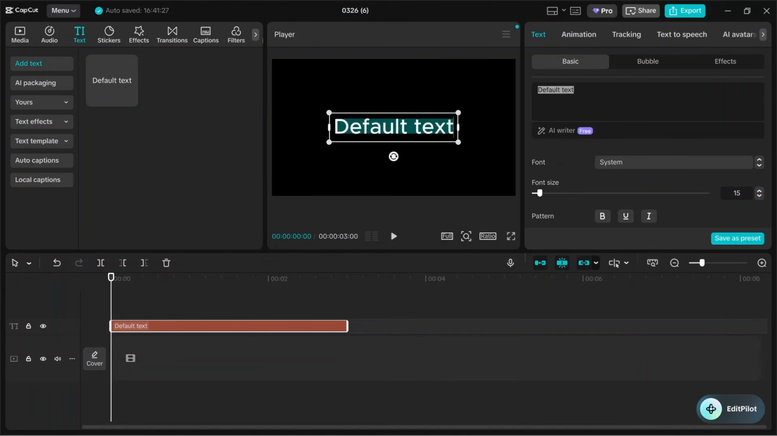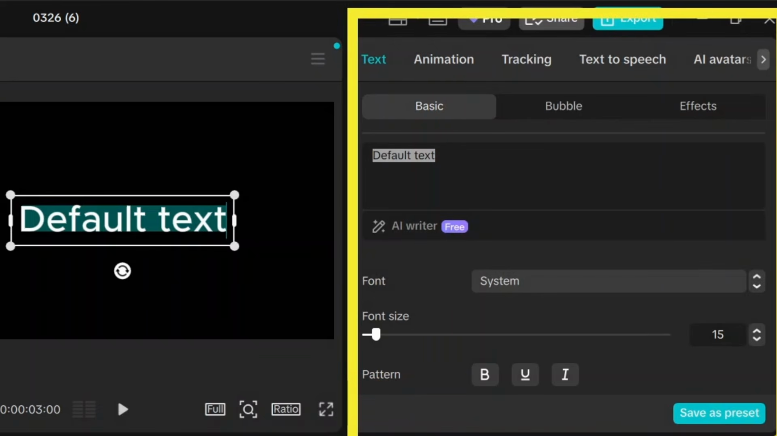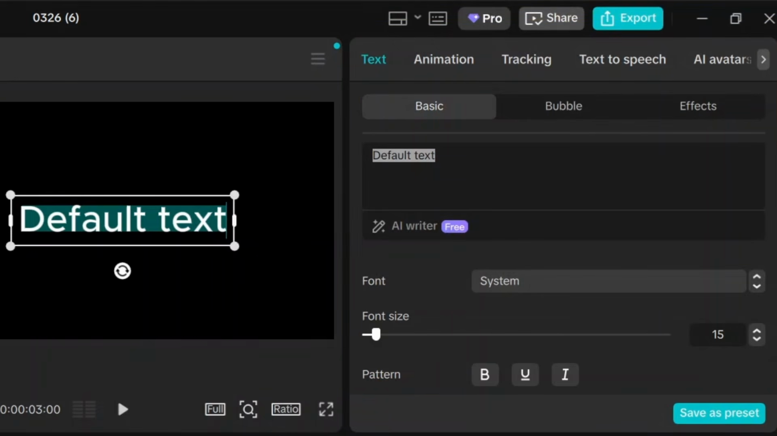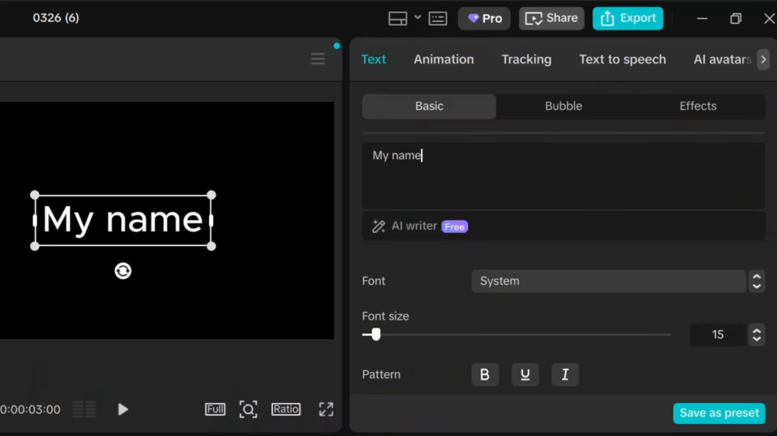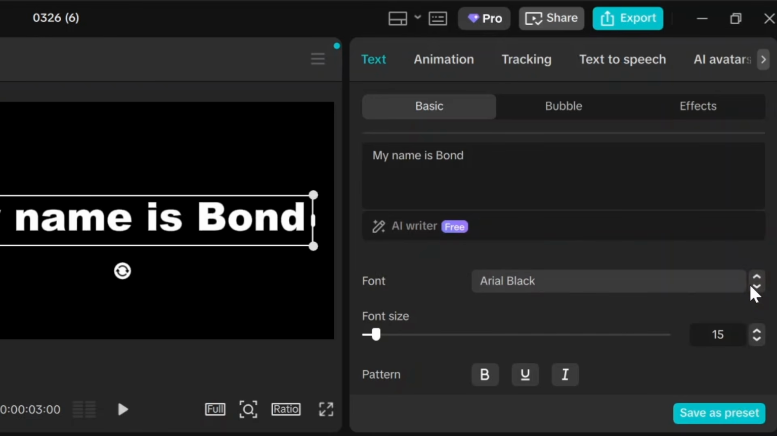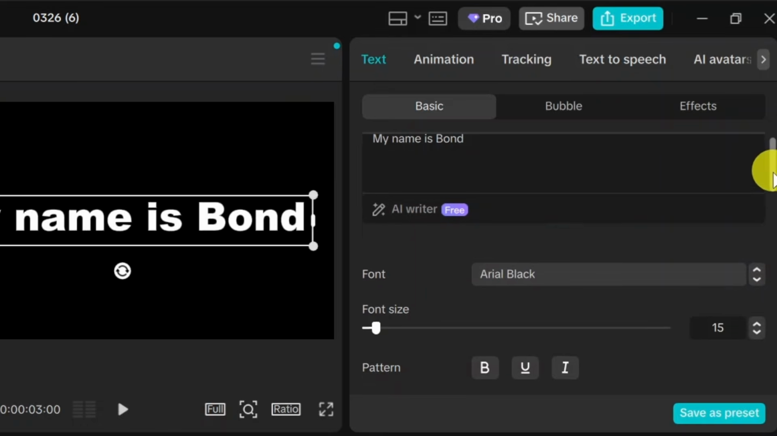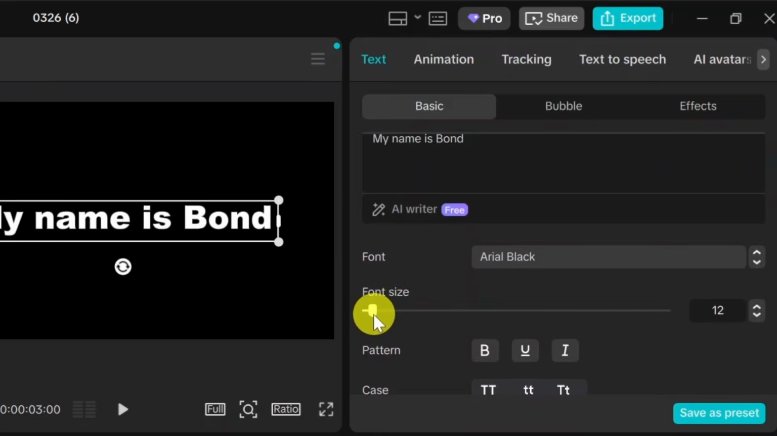I can click, and on the right side, if you see this area, okay, so this is the adjustment area. Here I can change the text. Then you can see font. I can change the font. Then below you will see font size. You can increase, decrease the font.